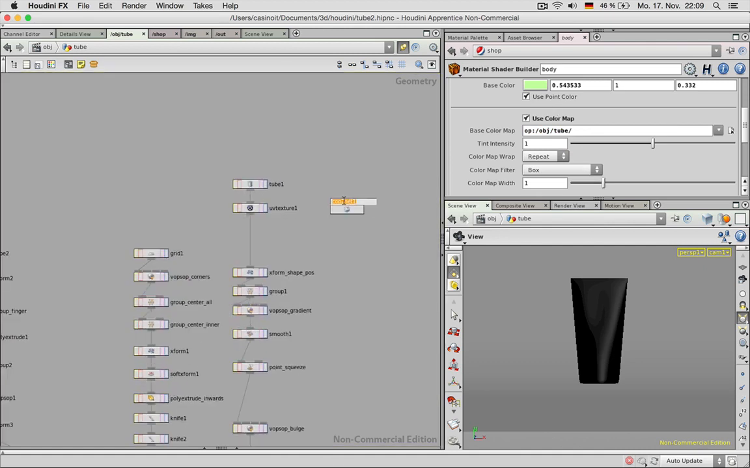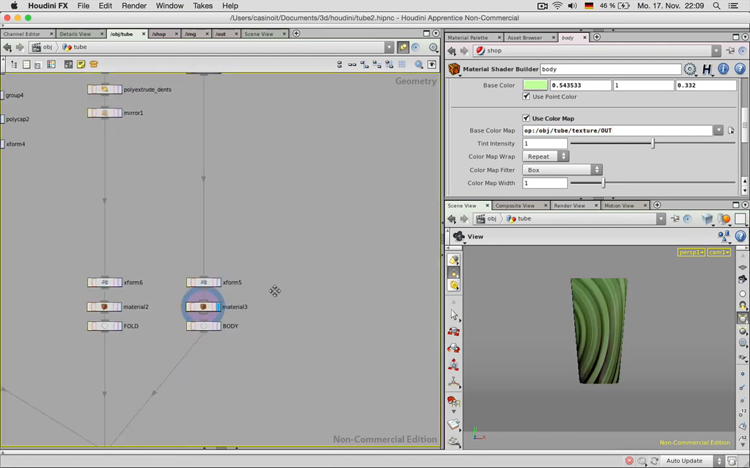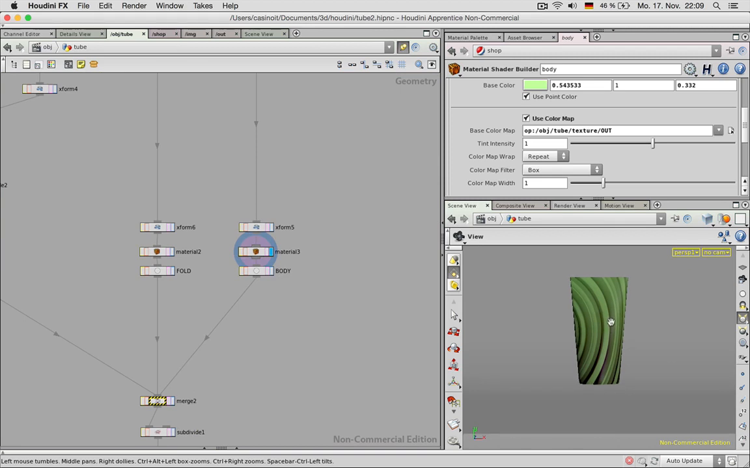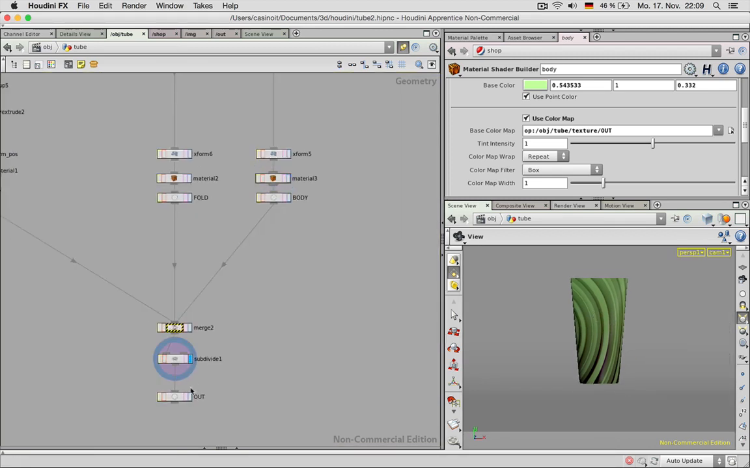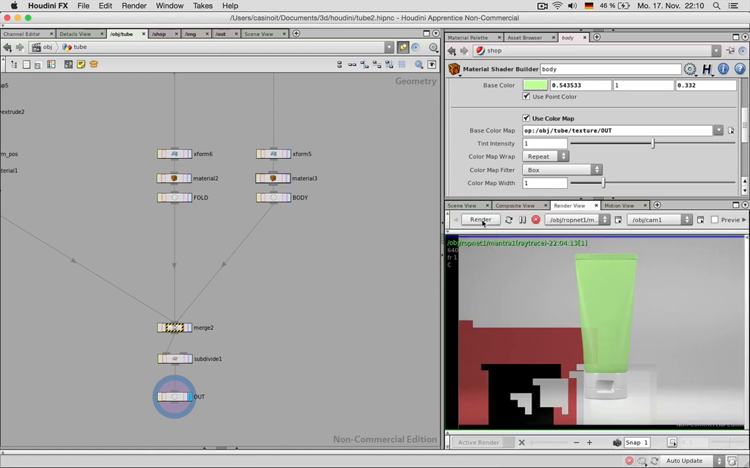I call this texture, the cop node, and type it in here, texture. And if I type out as well, I get my newly created texture projected right here. So this is just an example. Let's see how it renders.